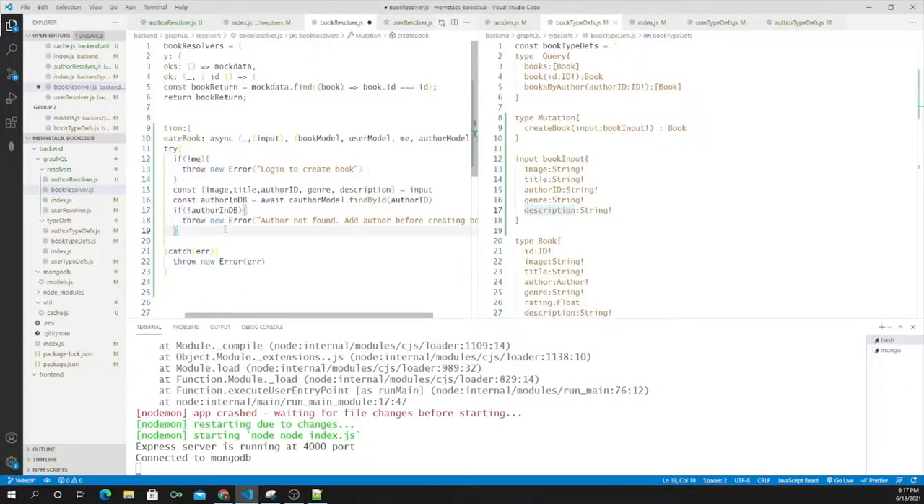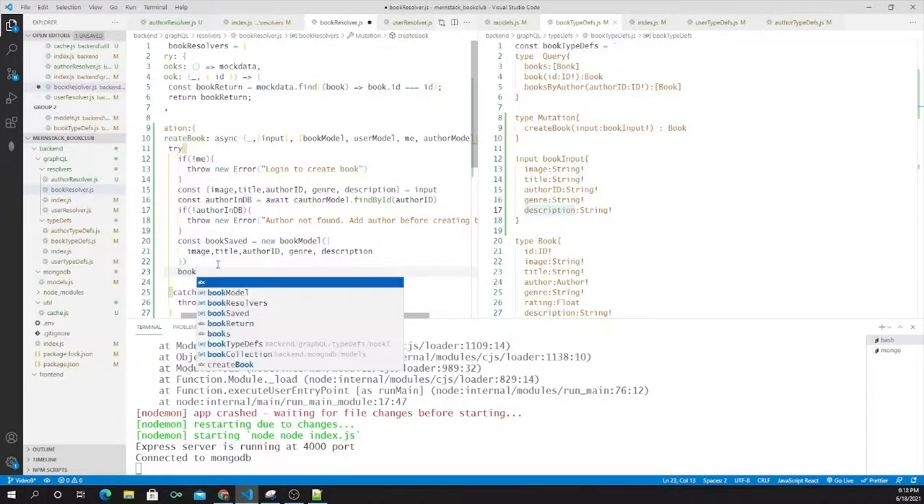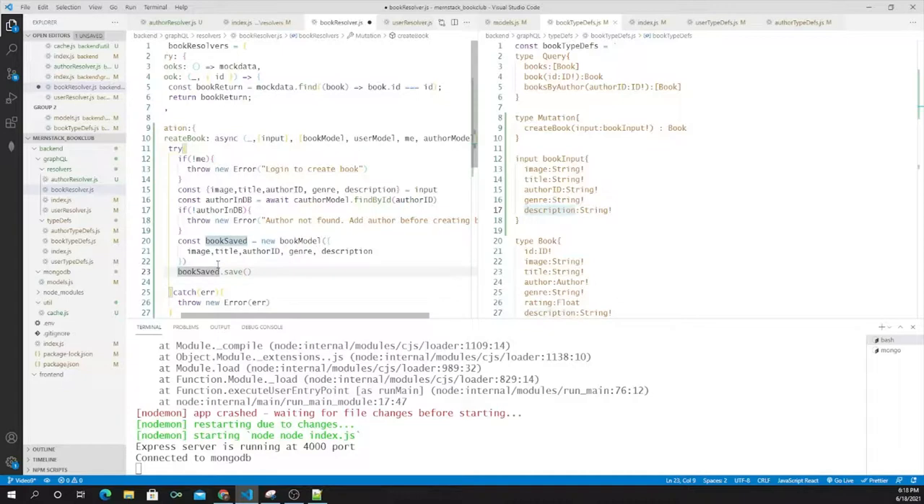If the user author exists, then we need to proceed to save the book in the book model. So for that, new book model, and we need to pass in image, title, author ID, genre, and description. Let's call it constant book saved. Then we need to call book saved dot save. This will be an await function. Let's call it book in DB.